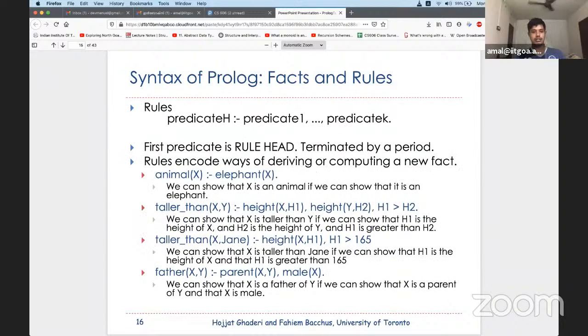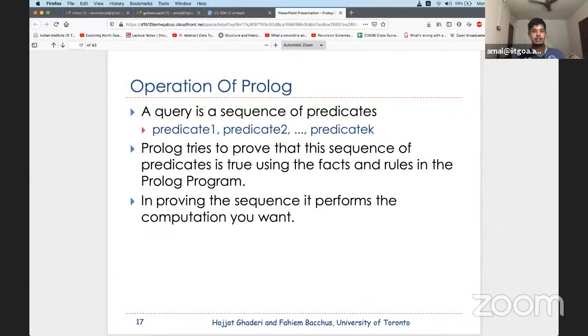And this is about rules. Okay, so let's come to the operation of Prolog. A query is a sequence of predicates: predicate 1, predicate 2, up to predicate k. That's what we always give as a query. Prolog tries to prove that this sequence of predicates is true using the facts and rules in the Prolog program. In proving the sequence, it performs the computation you want.